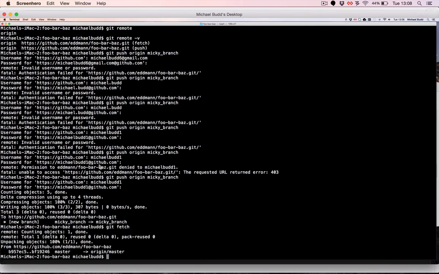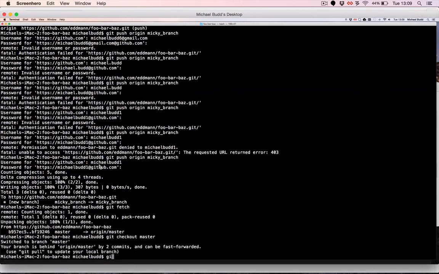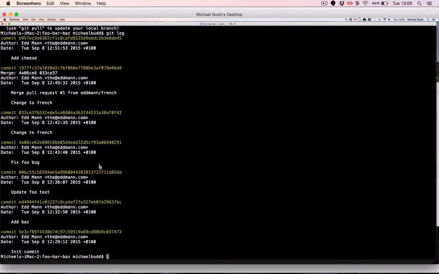So if you do git checkout master, and then git log, at the moment you've still got just add cheese. And that's because your current personal master doesn't know about those changes. It's got it in its history to be able to work it out, but you've still set it that your master is at this commit.